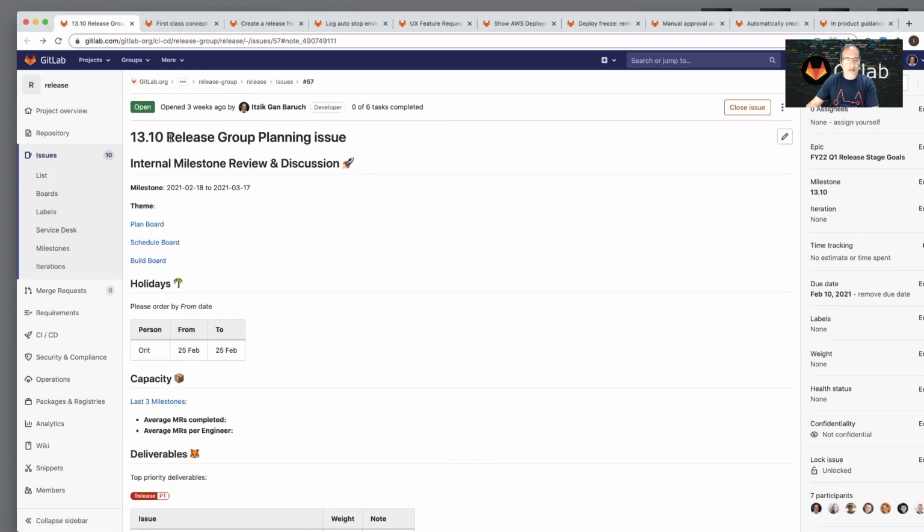This is the 13.10 planning issue. You can find this issue under release group, release, issue number 57. And I will jump to the first issue.